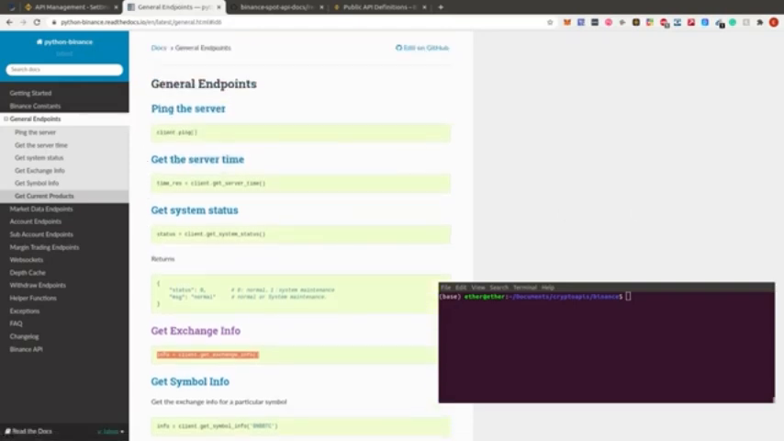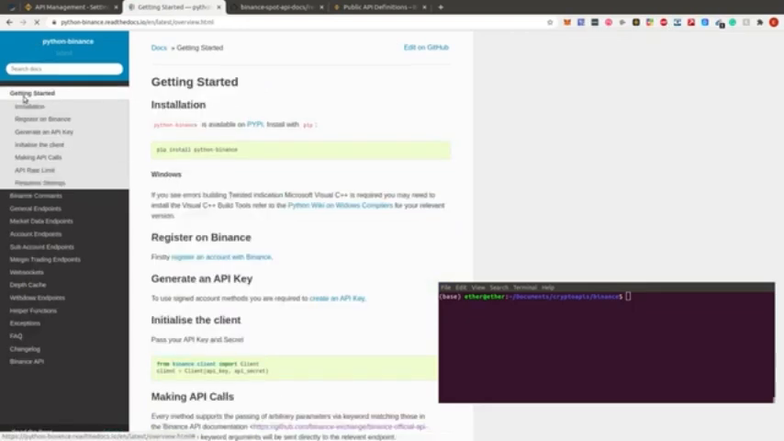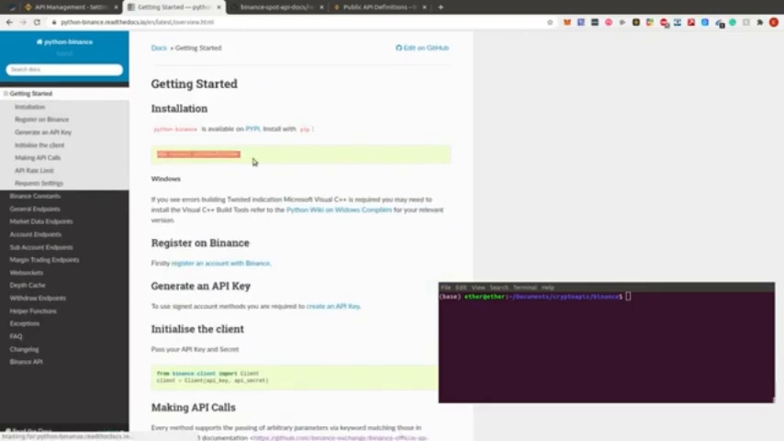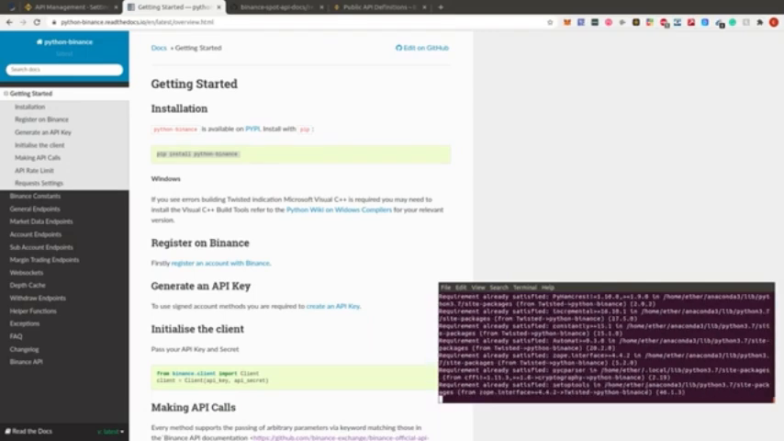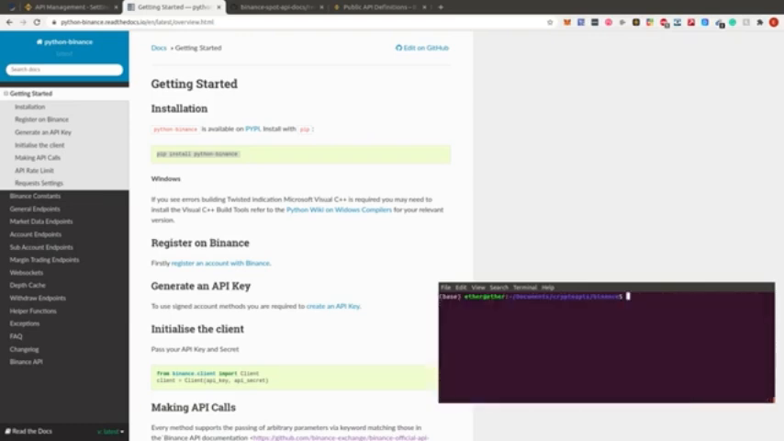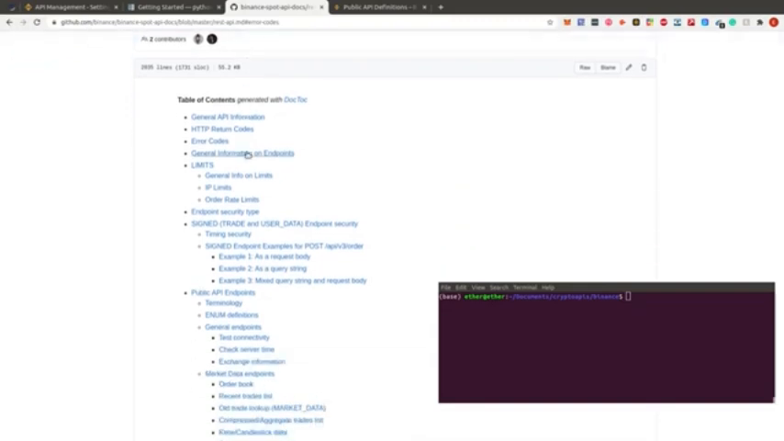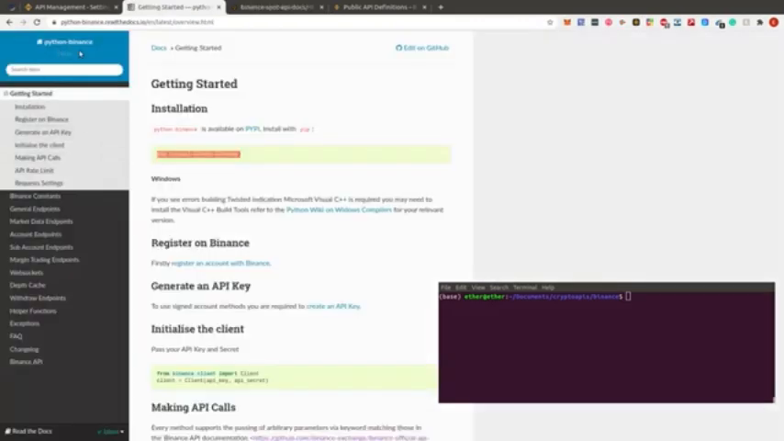So we need to install this. We can install it simply by, I'm just going to copy this, pip install python-binance. I assume you have Python 3.6 or later installed. Then you can just run pip install python-binance. Now I didn't want to run it because I already have it installed. And this is how you can install the Python package. Binance also has their own REST API, and this is the documentation for the REST API, but we're going to stick for this tutorial with their Python package.